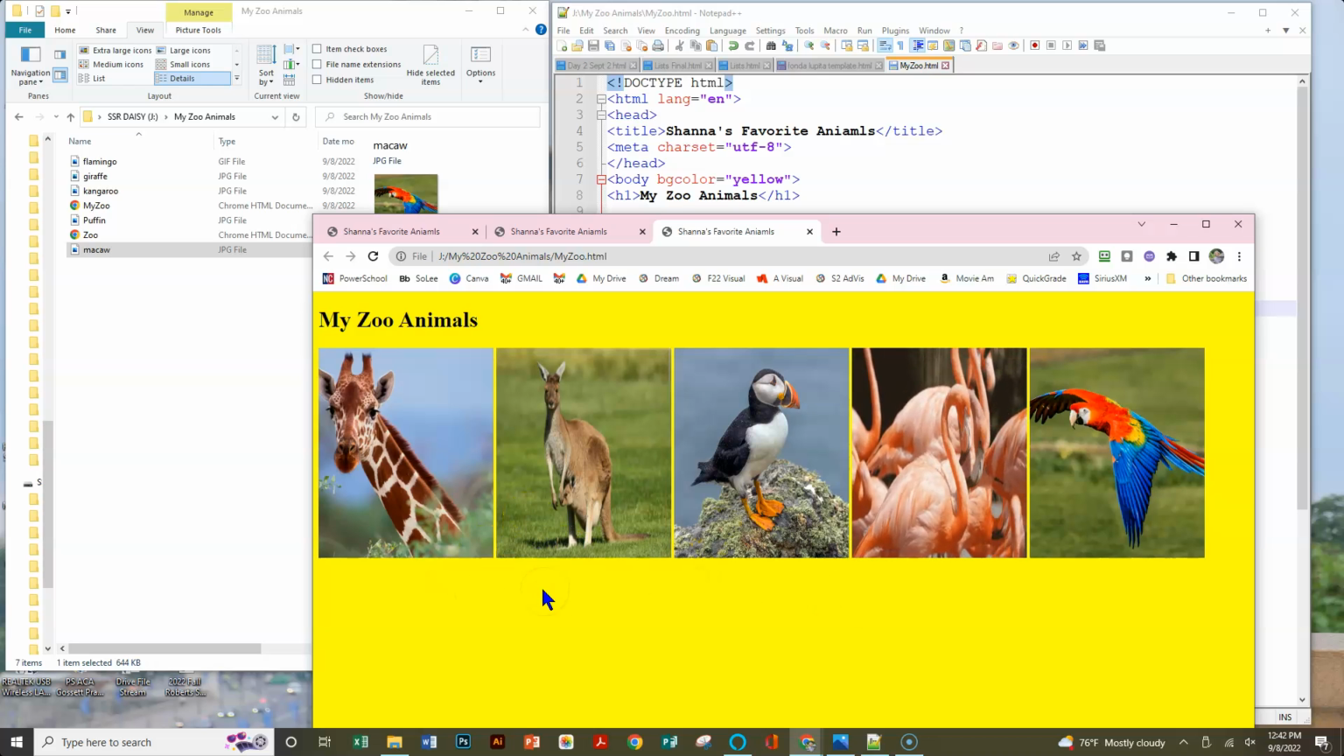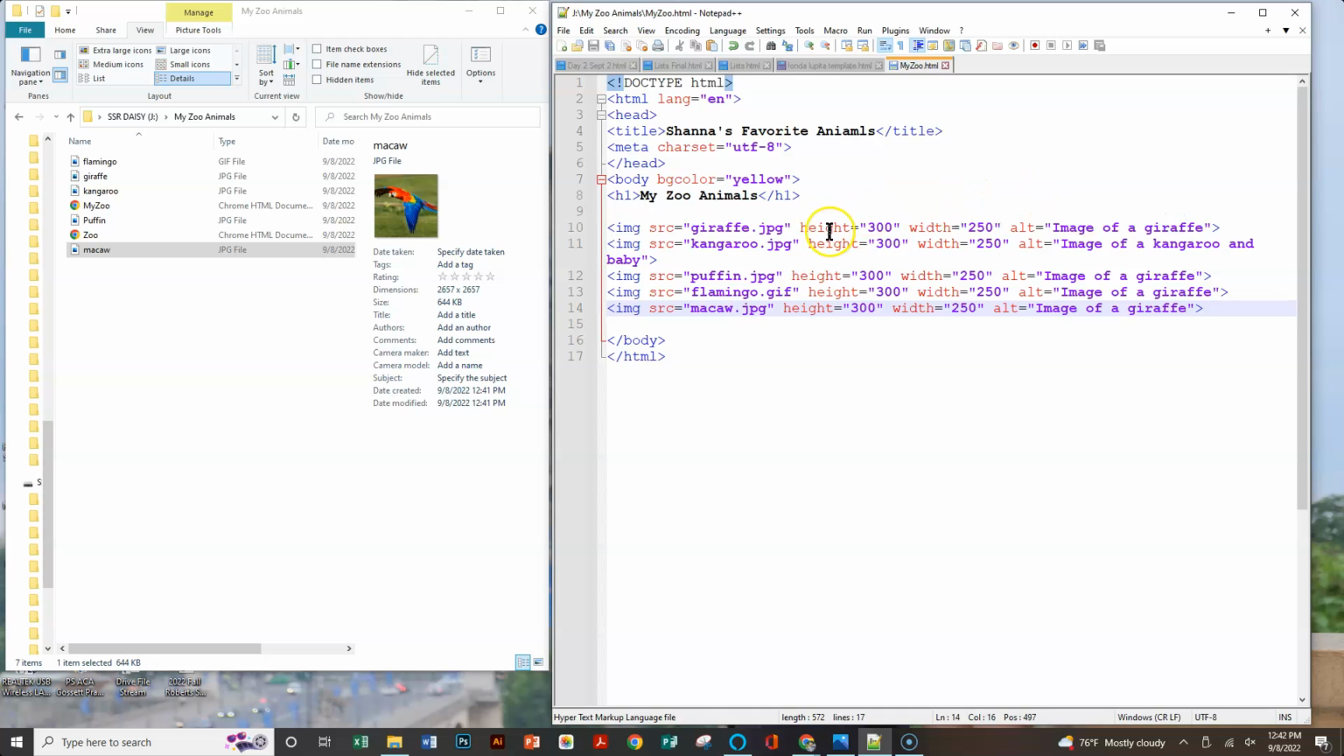So we've reviewed very quickly how to add in images, how to add a height, a width, how to add an alt tag to give it a description. Oops, I forgot to change those. Animated and image of a macaw.